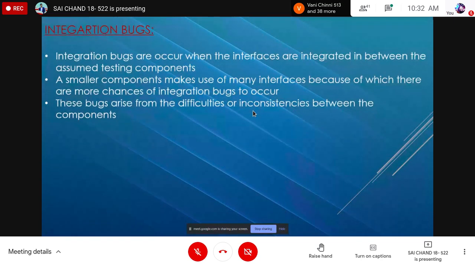And the next, integration bugs occur when the interfaces are integrated between the assumed testing components. Smaller components make use of many interfaces, because of which there are more chances of integration bugs to occur. These bugs arise from the difficulties or inconsistencies between the components.